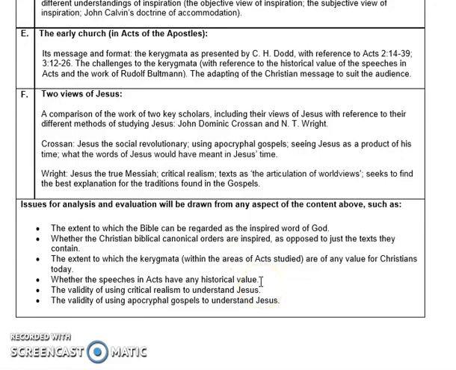If we look at the evaluation points at the bottom here, there are two main ones that are listed. So whether the speeches have any historical value, that's the essay we're going to talk you through. And then whether the kerygmata within Acts have any value for Christians today.